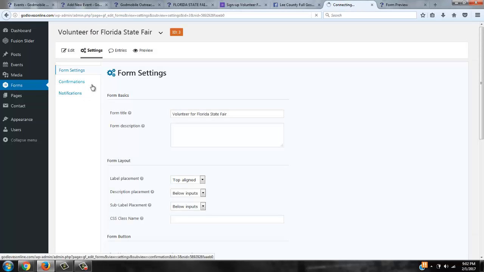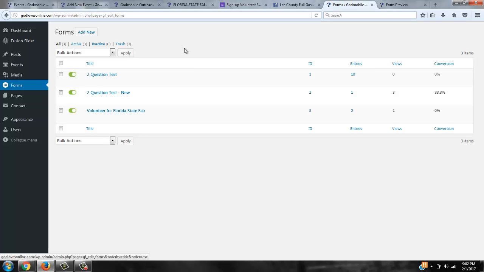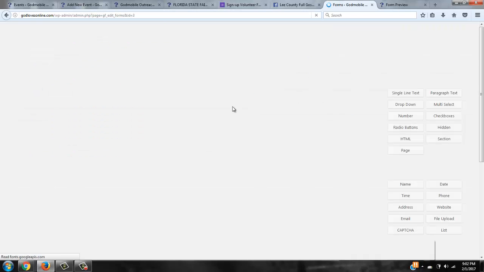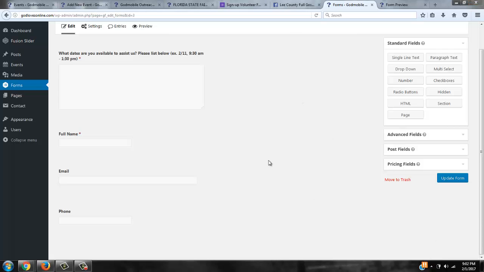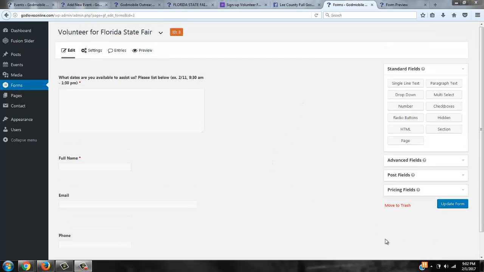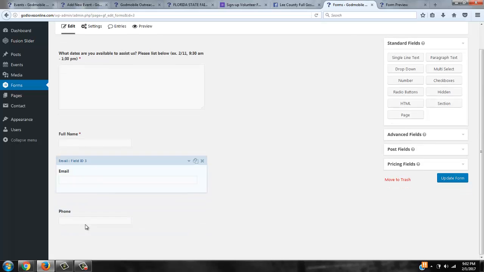Now, once you have that form created, this would be the Volunteers for Florida State Fair. Your ID is number 3. Let's go back to edit. You've got to get what's called a shortcode. Oh, I forgot, shortcode's not necessary. So once this is created, you have their full name, email address, etcetera.